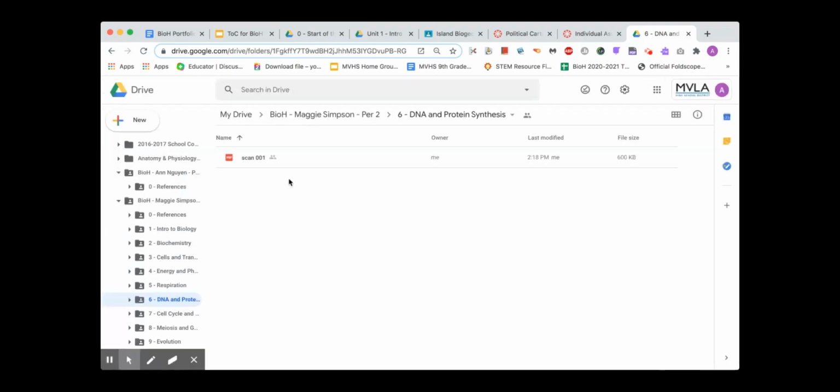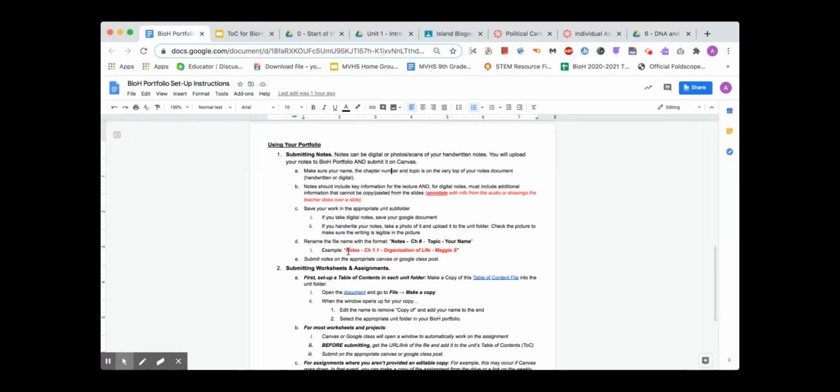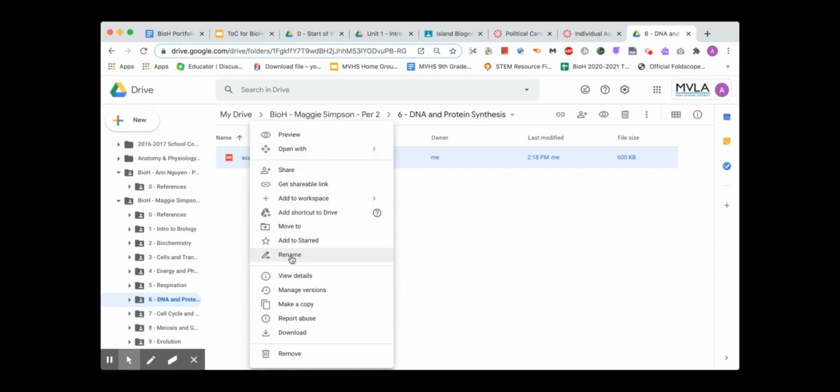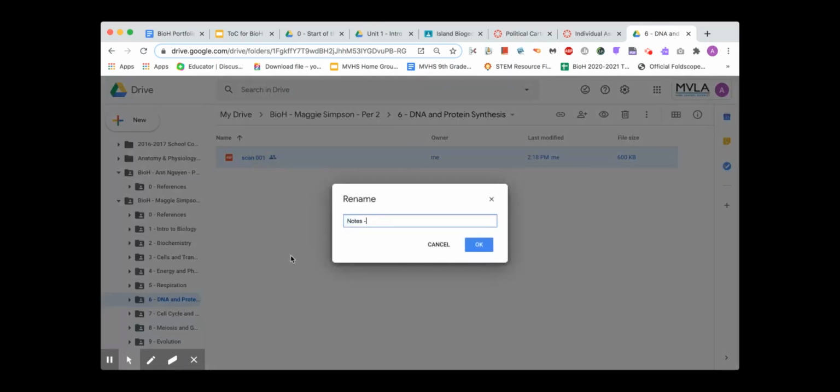So what you're gonna need to do is rename your notes, okay? No matter what, if it's digital or a picture. And in this case, when we rename our notes, we wanna use this naming convention: notes, chapter number or the topic, and then the name of the person. You don't have to do the full name, but at least the first name, just to make it easy in case we have a hard time finding it. So in this case, I'll write notes. It's on chapter 19.1 and 19.2.